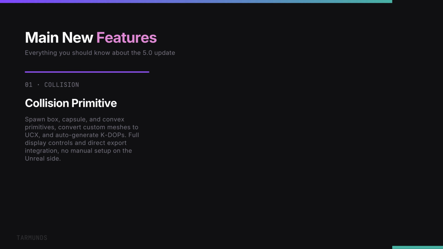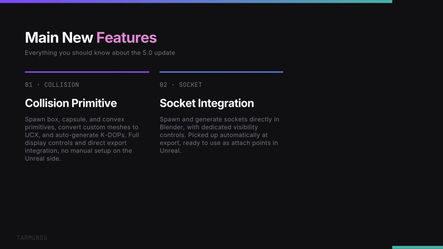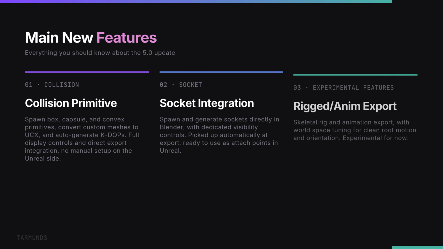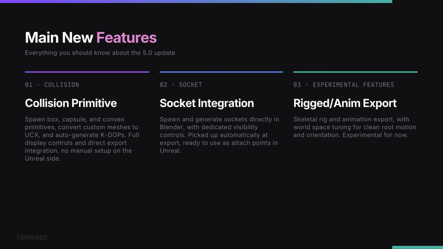There is also now some socket integration support, where you can easily place, visualize and export socket positions into the engine. And to finish, I've also added some experimental features, such as the possibility to export rigged assets or animation with an already set up preset.